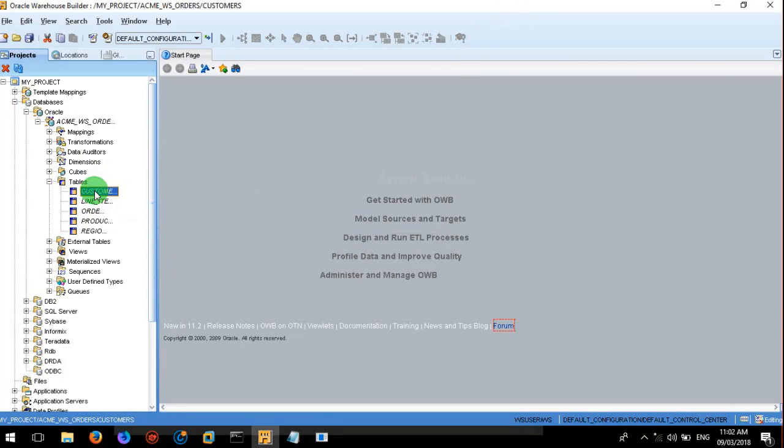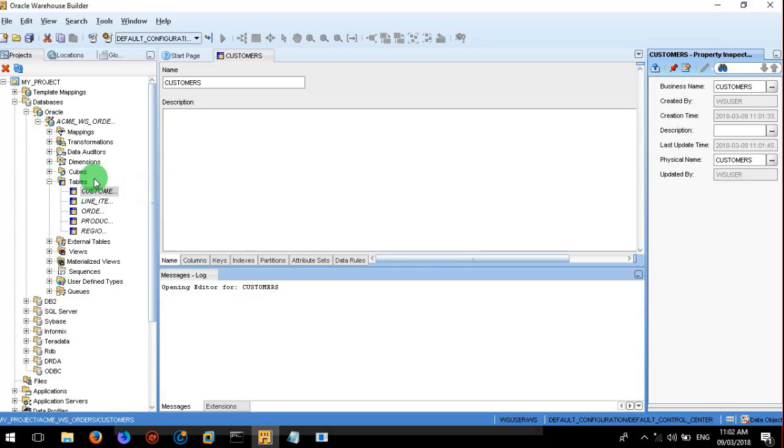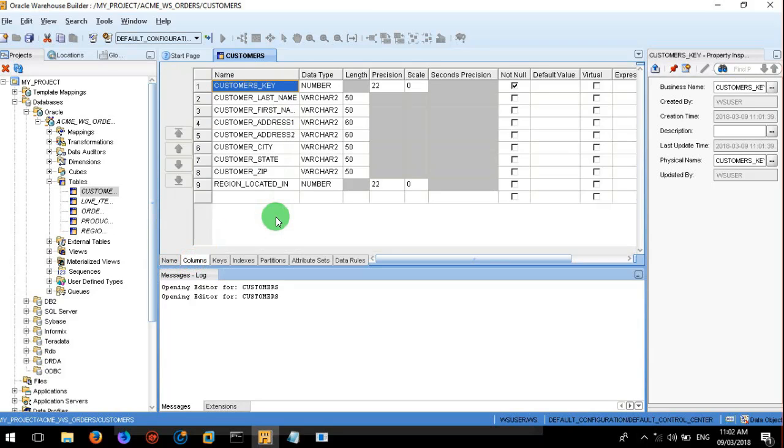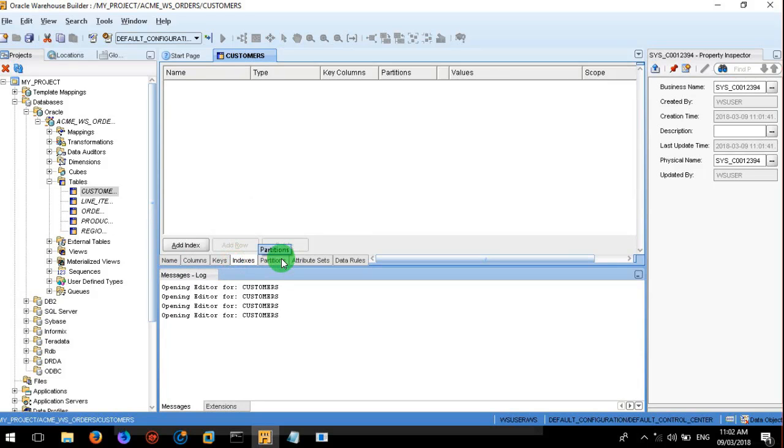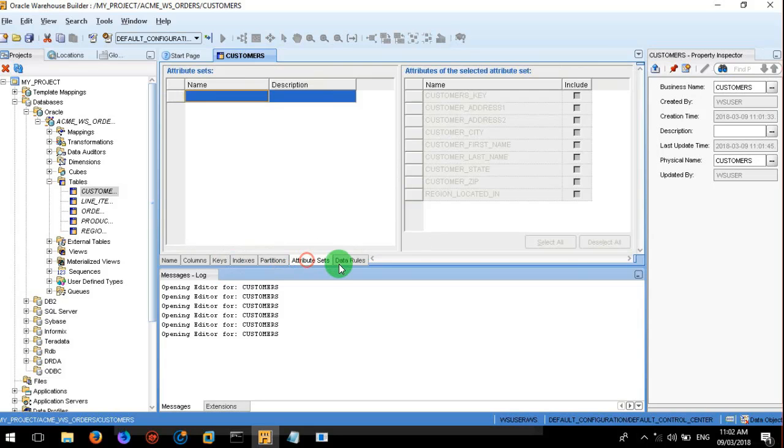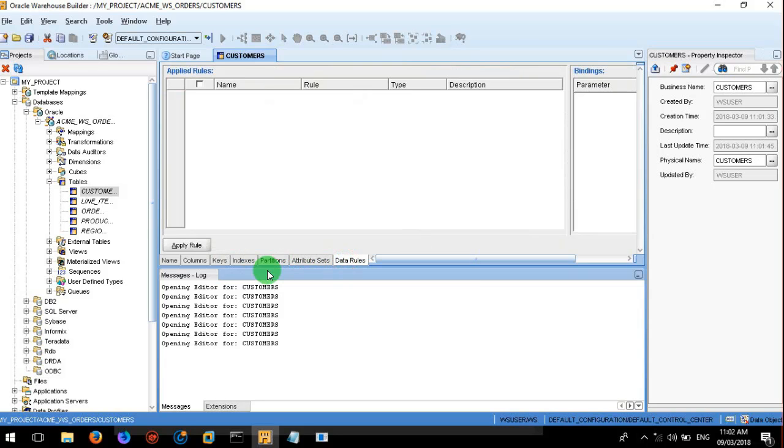You can check what this table consists of. The moment you double click on it, it will open the data object editor. You can see it is a table editor where, if you want to make some changes, you can do the necessary things. Columns, these are the columns which have been created. Keys, these are the indexes. As there were no indexes, it is not displaying anything. Attribute sets, data rows. Whatever is available at the source, that whole thing will be imported. Same for all the tables. So here we have completed the creation of an Oracle model.